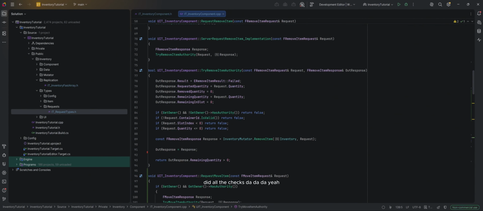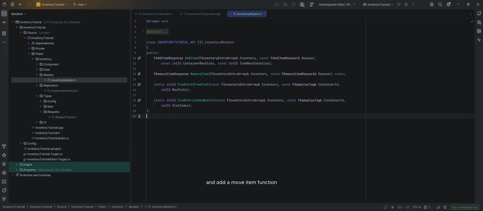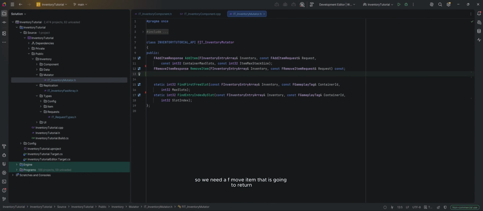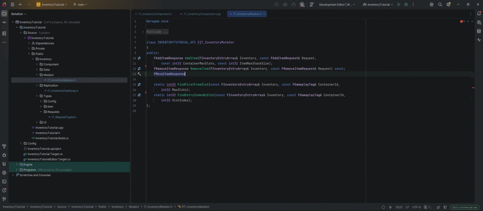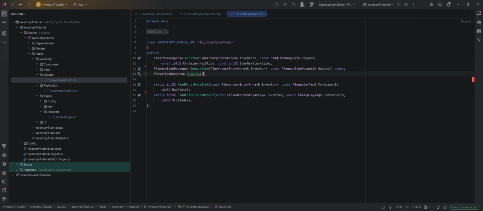Did all the checks, yeah, I think we can now do the operation in the mutator. So mutator move item. All right, so that's next, which means we need to go to the mutator here and add a move item function. So we need an FMoveItem that is going to return, so we know what happened. I'll call it just MoveItem.